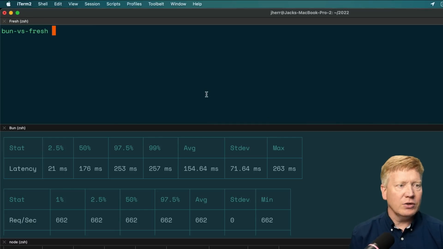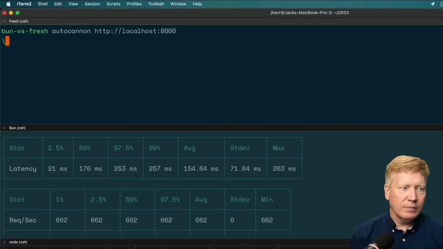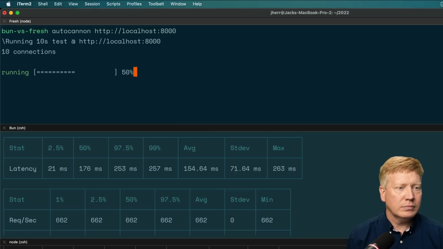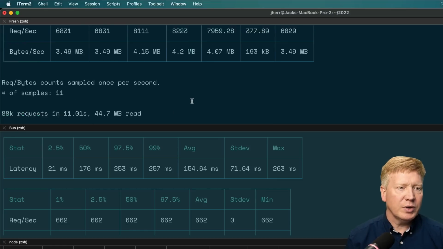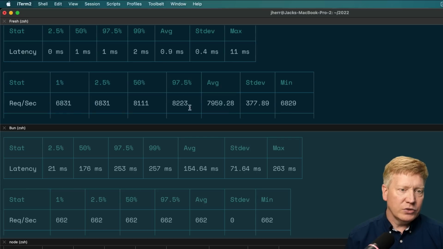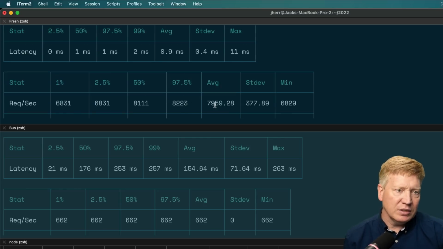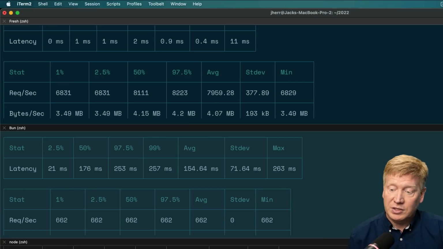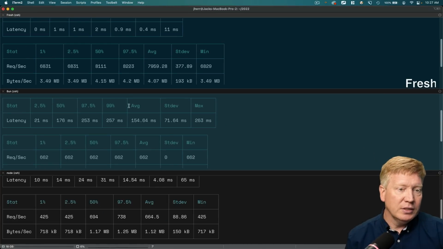And now let's do the same thing. Let's autocannon that. So autocannon localhost 8000. Okay, take a look at the numbers we got. Ooh, whoa, okay. So we got on average 7,000 requests per second with a very low latency. So kind of a stunning difference, I would say, between the three systems as it were, with Fresh, Bun, and Node.